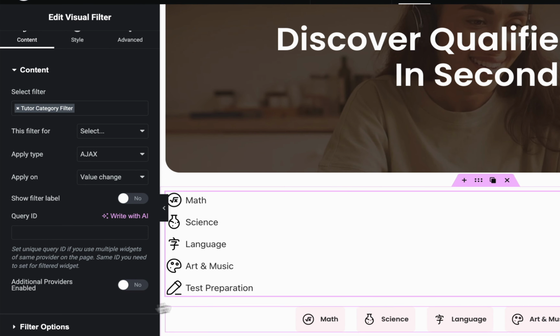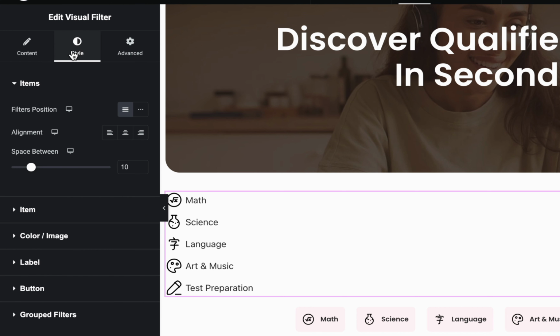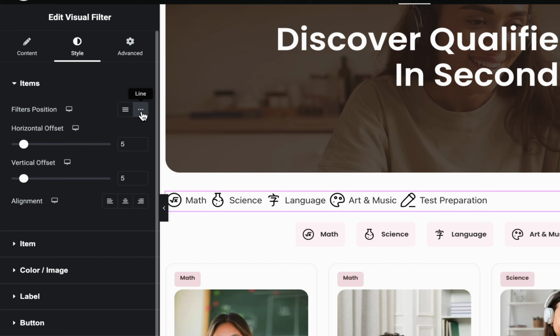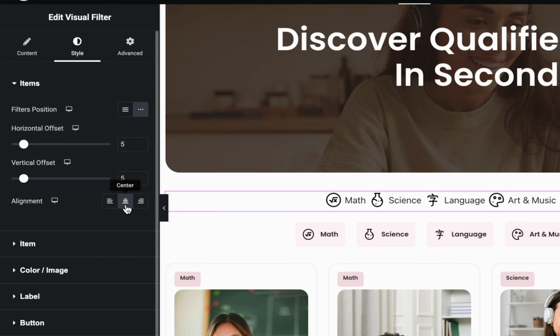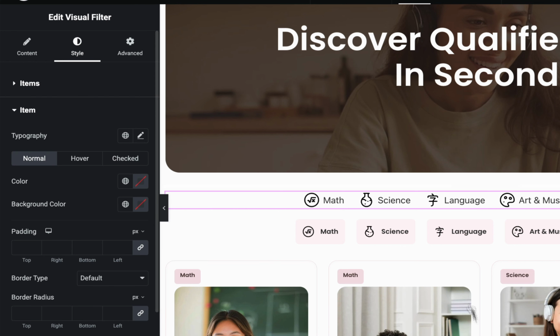It's probably what you're going to be seeing, but we're going to come to style, then we're going to set the filter position to line, then align everything to the middle, and then move the vertical offset to 0, then add some horizontal offset. All right, and you can then style it as you want. Have this aesthetic design that I have here.